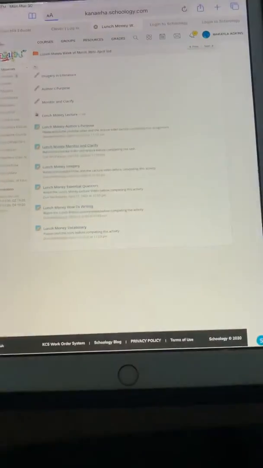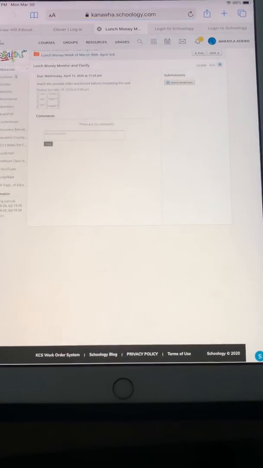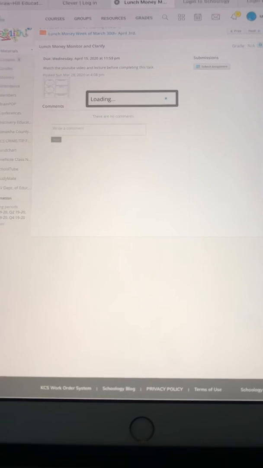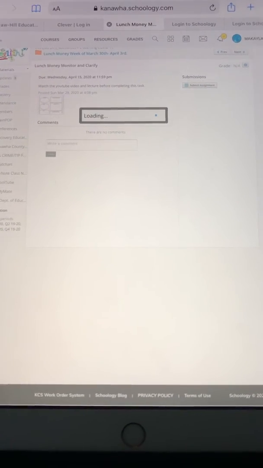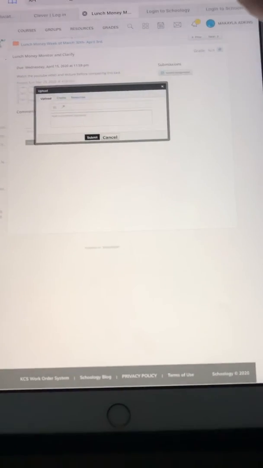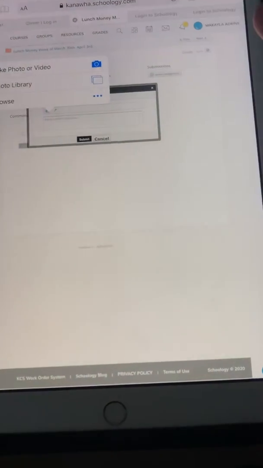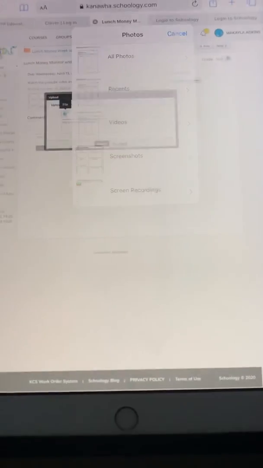So for example, if I click on the lunch money, monitor and clarify, say I had this assignment done, I could hit submit assignment, and your student will take a picture with their iPad if they're doing it that way. And of course, go to photo library. And then they would be able to upload that picture just like that. And they would hit submit and it would submit it.